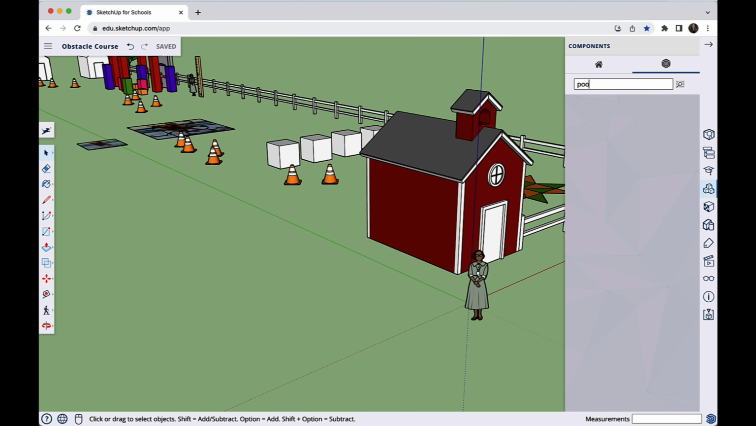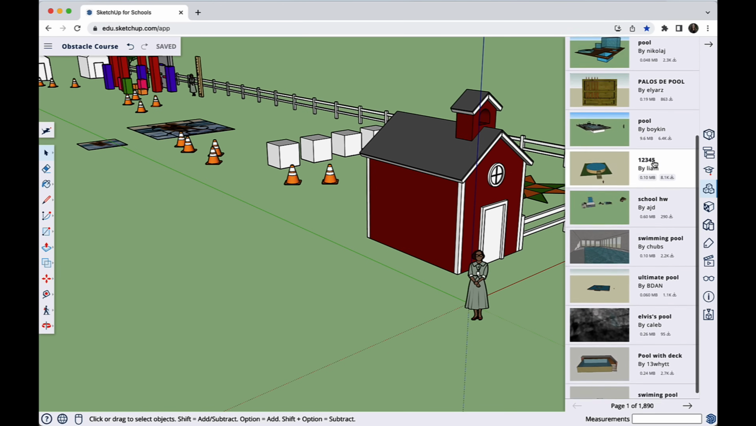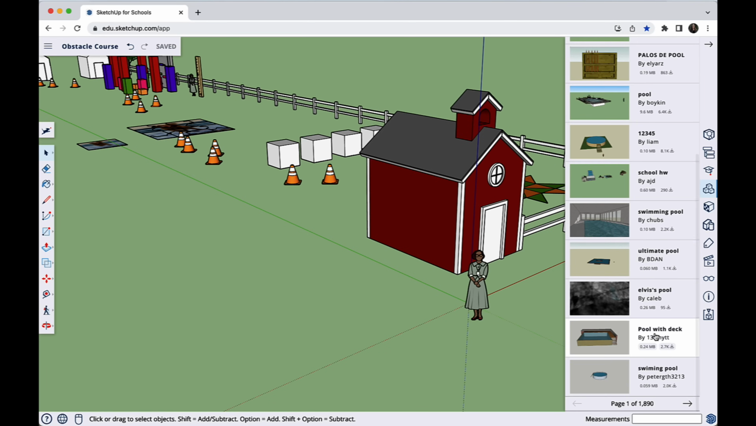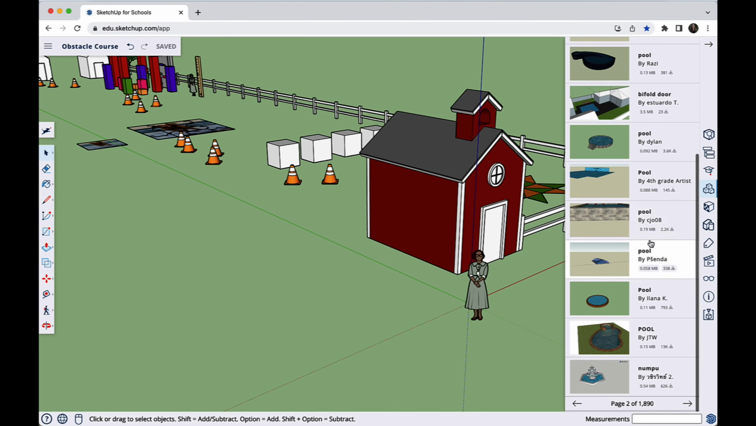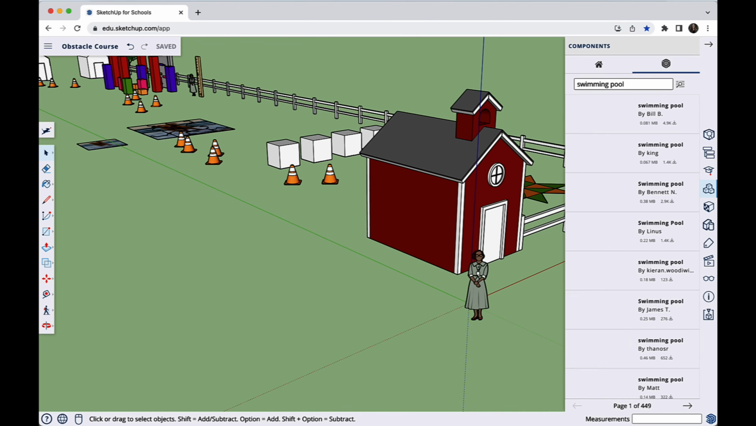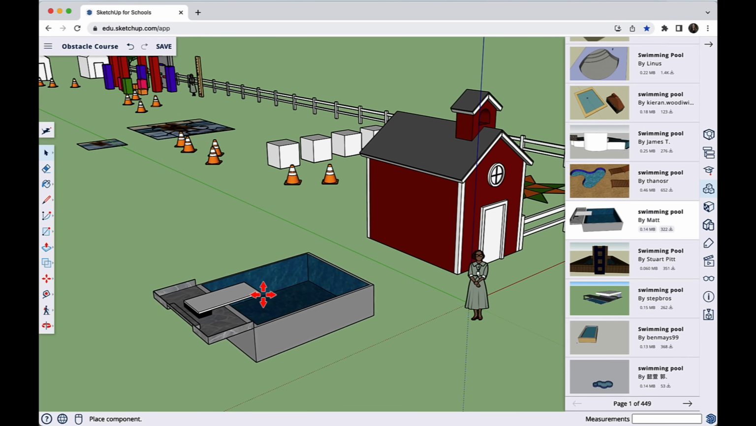So I'm going to type in pool and then enter. And what I'm looking for is a 3D model of a pool. And I may need to type in swimming pool, but I'm going to look for something that looks pretty fun. I can click forward on this page here and take a look. There are so many models in the 3D warehouse. So I'm going to type in swimming pool to be a little bit more specific. And I think I'm happy with maybe this one here. And you can search for whatever you like.